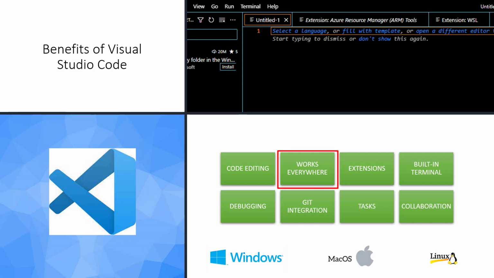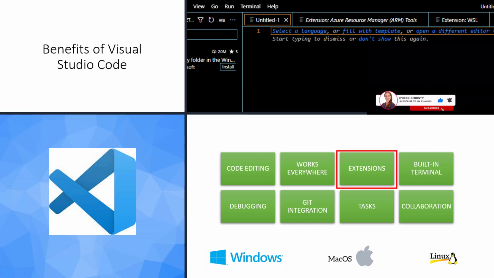It works everywhere. Works on various operating systems, which means you can use it on your computer. Extensions. Visual Studio Code is customizable with additional tools called extensions. These extensions can help you with specific programming languages or add other valuable features to the editor.